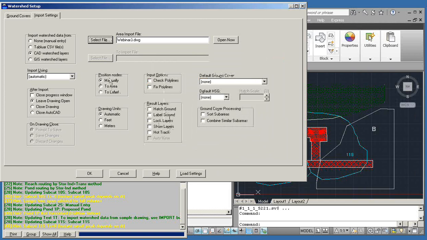And then we go through the various import options. Generally, it is useful for the nodes to be positioned automatically. We can set this to position them to the center of each subcatchment area, or we can position the node according to the label. So that gives us a means of more precisely positioning the nodes on the diagram. Drawing units, we can generally leave it automatic.